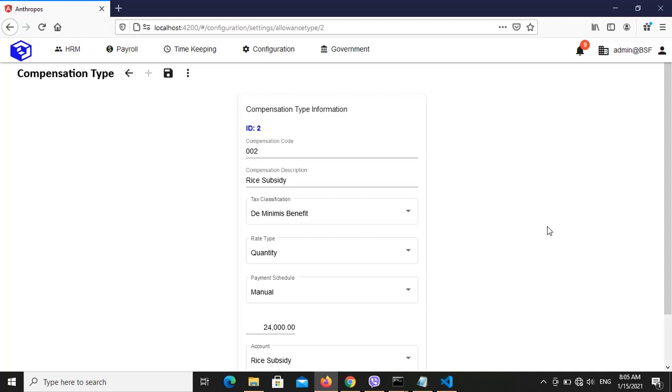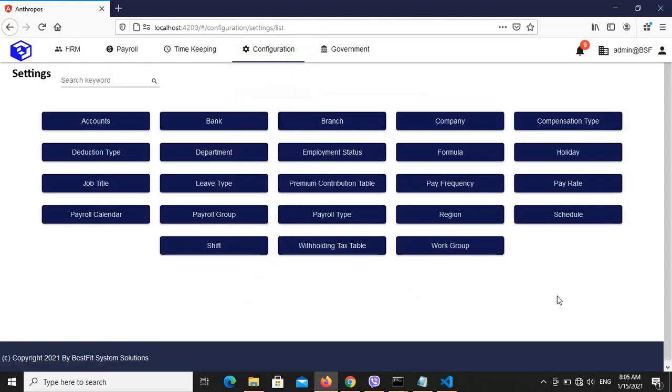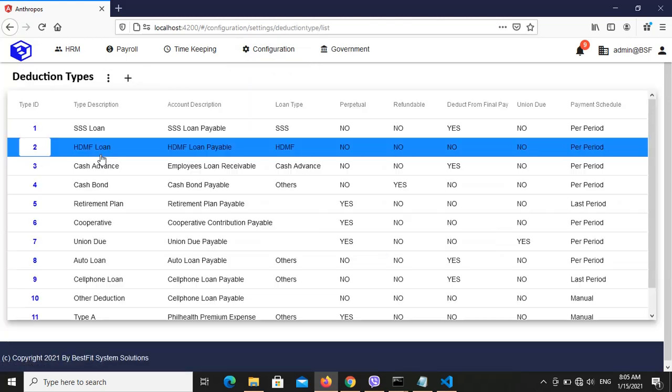Okay, so that when you generate the journal entry, it will be included on that amount, on the total of that particular account. For more details about journal entry, please watch my video regarding journal entry in payroll. And then another setting is, of course, the deduction type.